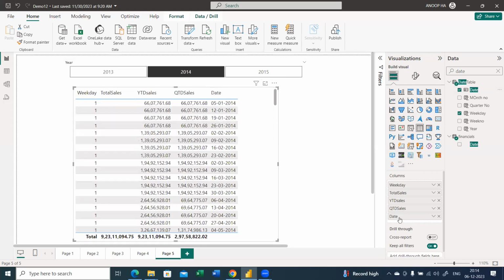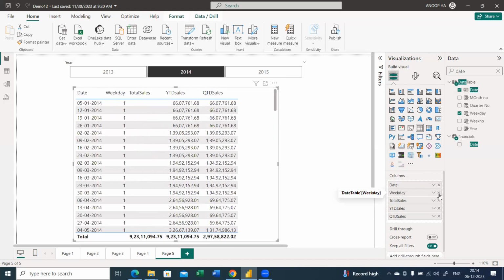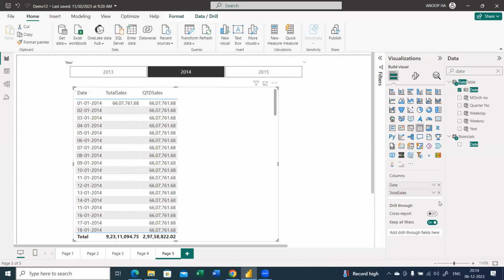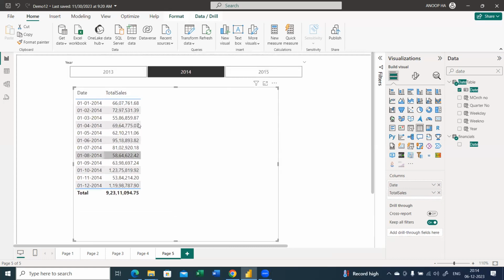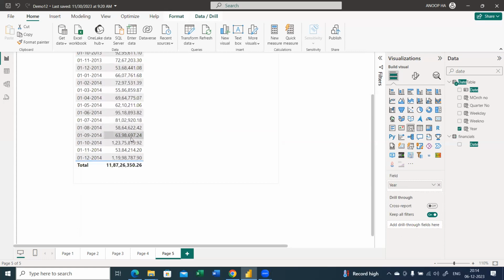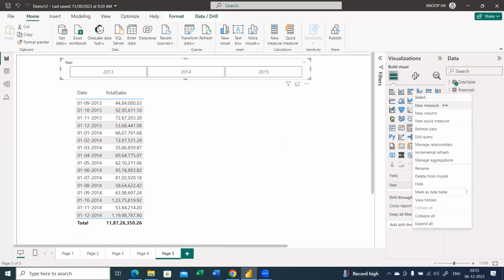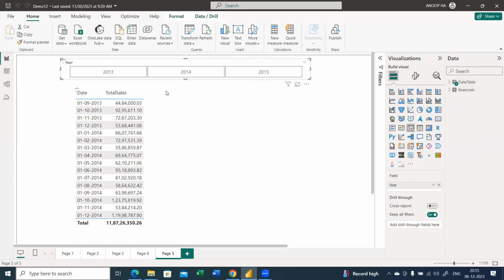Every particular month is given out. Just observe what happens. I'll just remove YTD sales and QTD sales. Every day we have got the sales here. Getting the point? Starting day we have got the sale. Now what happens here is month to date. So I'll select a new measure and I'll go for writing a month to date sales.